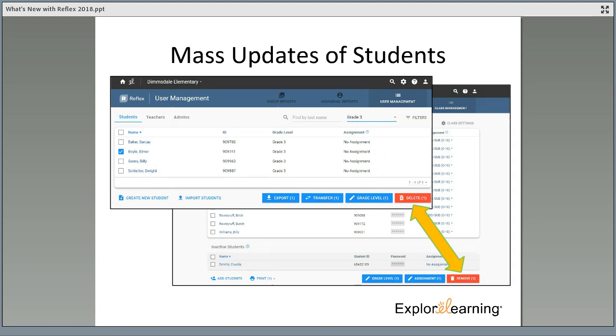It's important to note that as an administrator, selecting to delete a student will take the student out of the school and remove their data. Teachers do not have this ability. They have a Remove button which will remove the student from their class, but not from the school, and their fluency progress will not be lost.